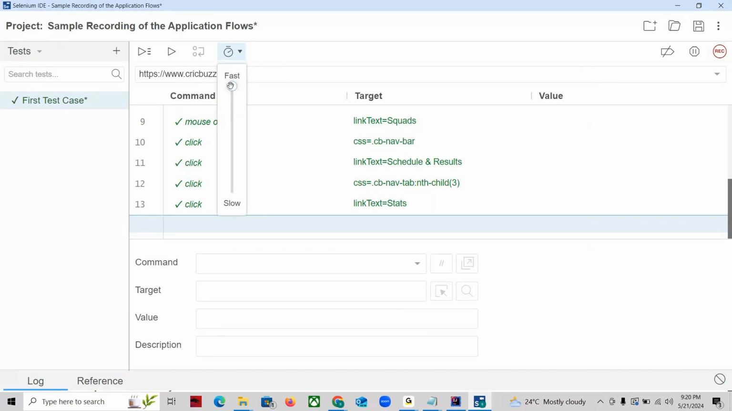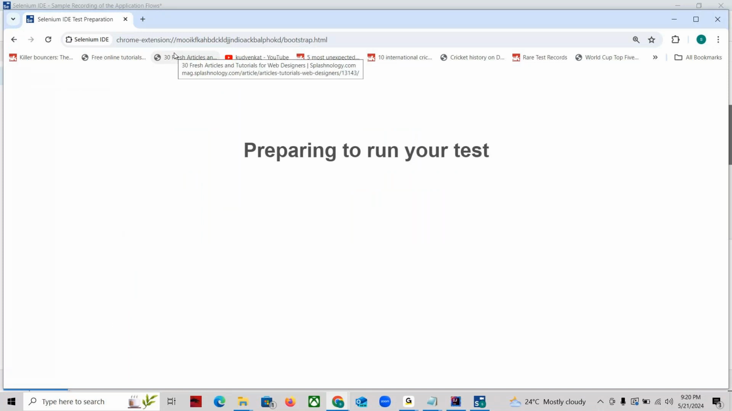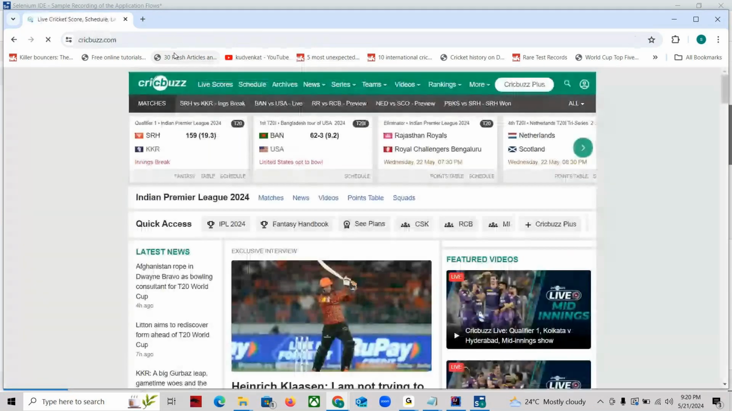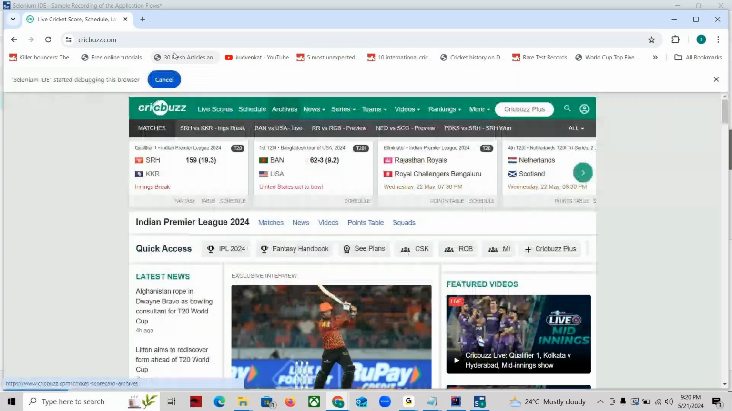And if you want to reduce the speed of the execution, like it is too fast and I don't want to see it at the higher pace, I'll pull this down and execute the test case at a very slower pace. I don't want to execute it that quickly. I will execute it very slowly. Now the code is running way slow.